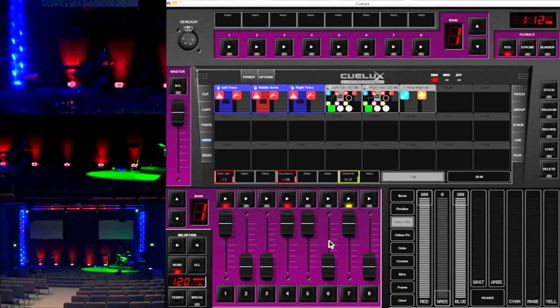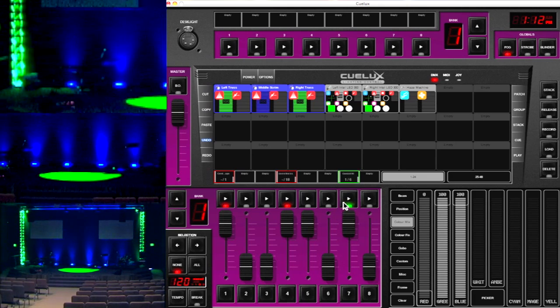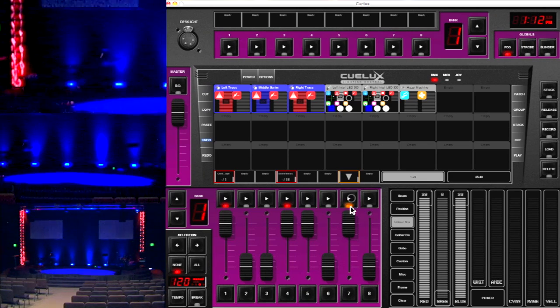Now I want to show you, instead of making a nice simple stage look, I'm going to teach you how to make it go crazy. Alright, so we're going to set up some new different scenes. Alright, so we got these selected.